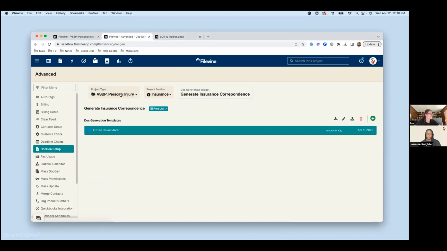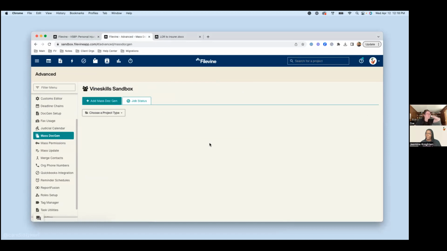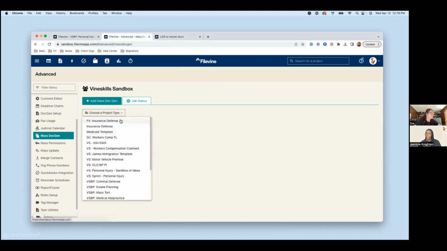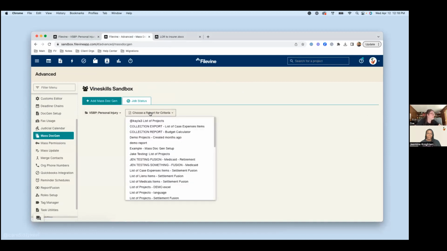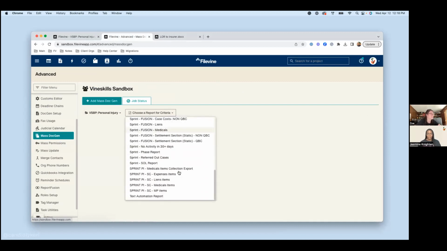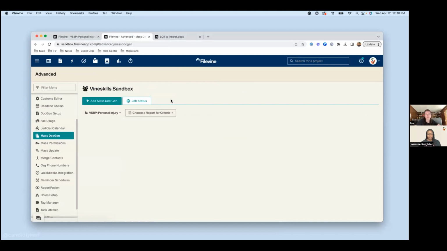That's the standard stuff. We can hop into mass DocGens if anybody doesn't have any other questions. None have come up so far. Okay. So mass DocGens here. You'll want to choose your project type if you have multiple, and then you use a report. So these are all the reports we have in our sandbox, but basically you would build the report first.